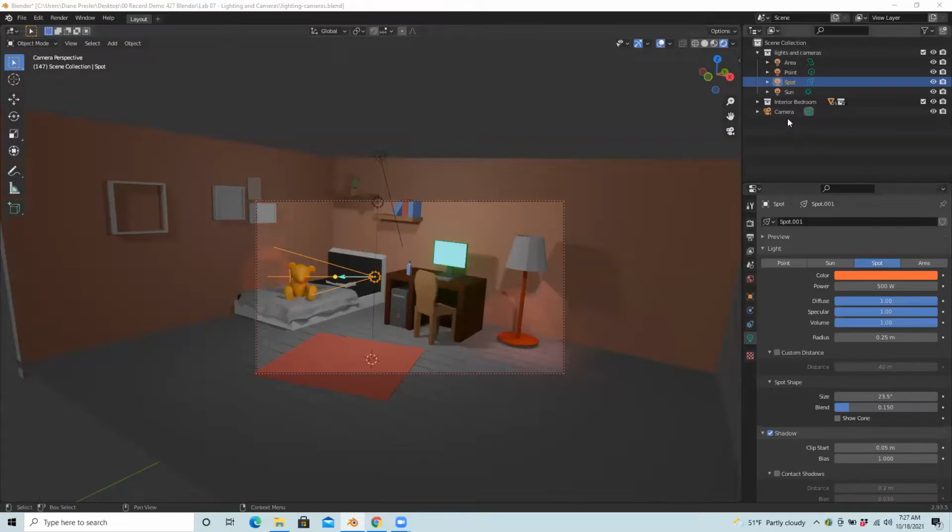I'm going to organize my camera in the scene collection area. It's here, but I think it'd be more organized if I drag it up into the lights and camera section. And then you can name cameras, and you can even add more than one to collect different views.